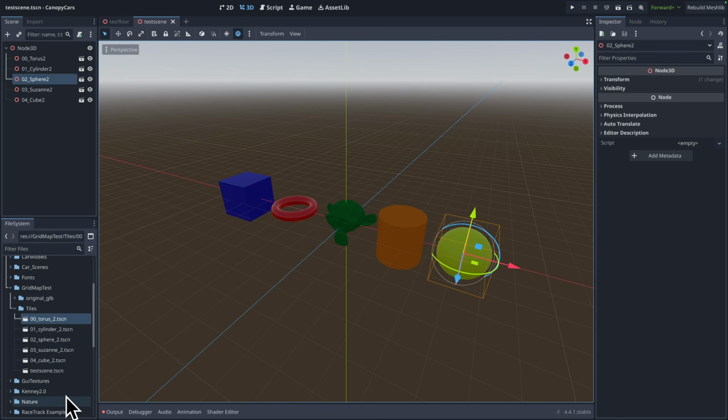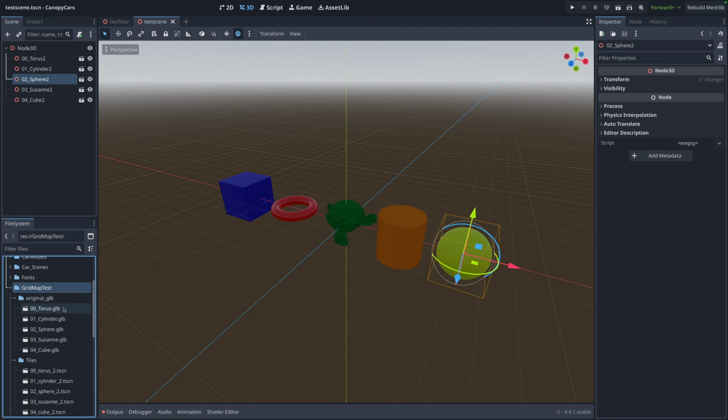And I don't want that to be in with the tiles. I'm just going to pull that up and put it under the grid map test. Okay, so we've got our objects in here, and what we want is to keep this link. What we don't want to do is break any of this.